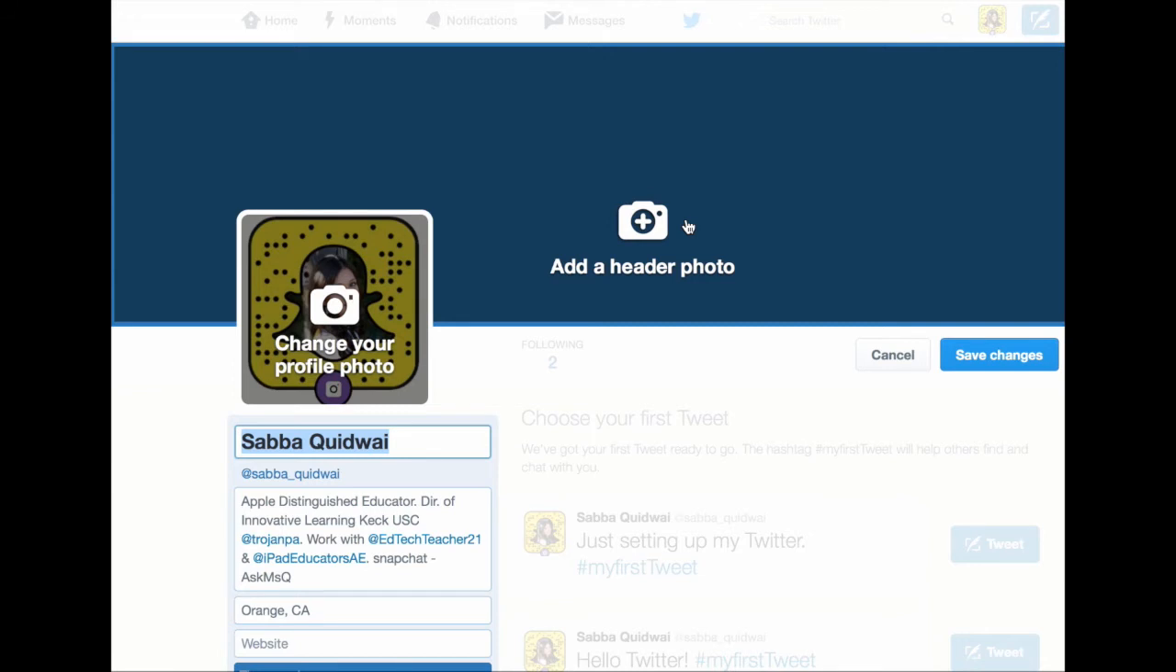If you are interested in learning more about how to add a header photo with Canva, stay tuned because on Friday, I'm going to be talking about ways to enhance your Twitter profile, and header photos are one of the items that I will be talking about.